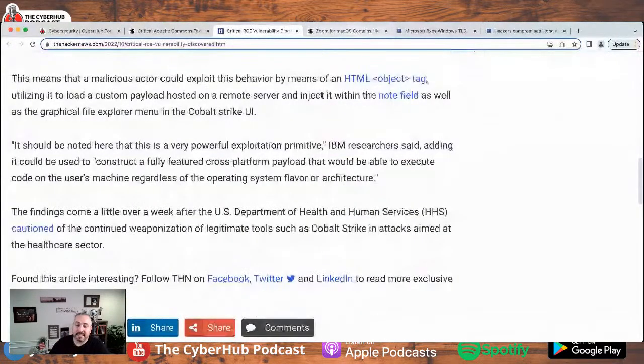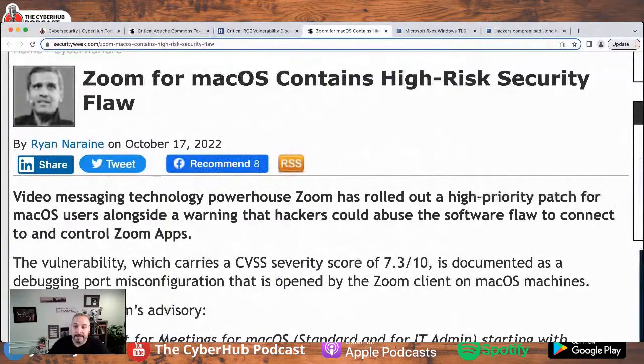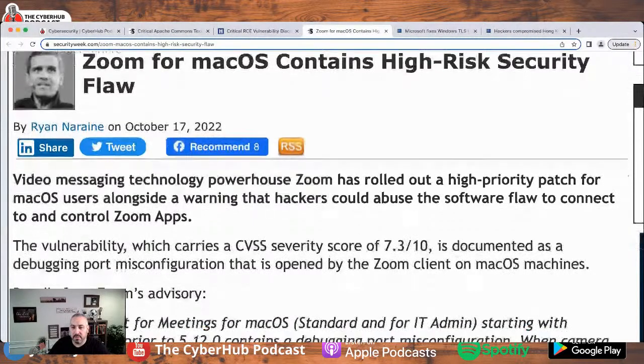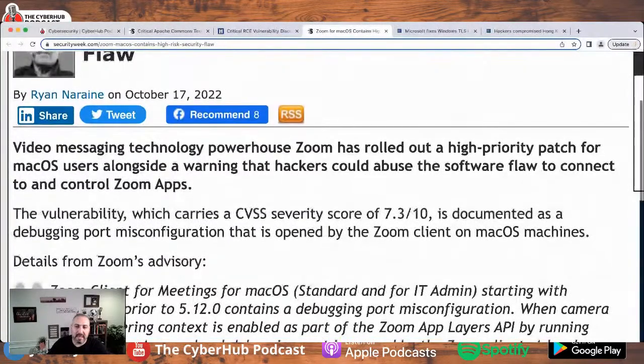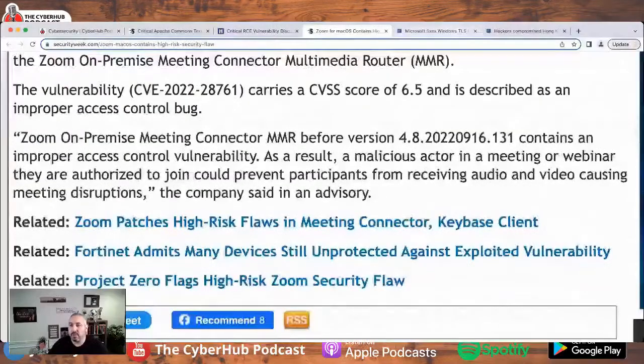Zoom for macOS contains a high-risk security flaw. Zoom has rolled out a high-priority patch for macOS users alongside a warning that hackers could abuse the software flaw to connect to and control Zoom apps. The vulnerability carries a CVSS score of 7.3 out of 10 and is documented as a debugging port misconfiguration that's opened by the Zoom client on macOS machines. Make sure you update your Macs.